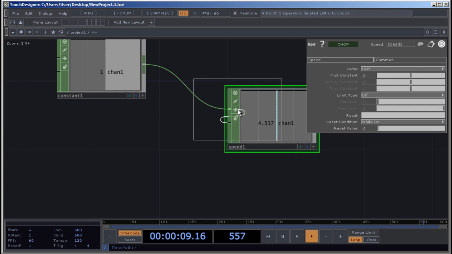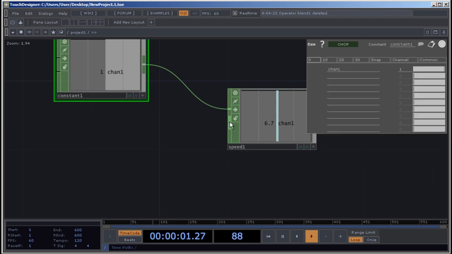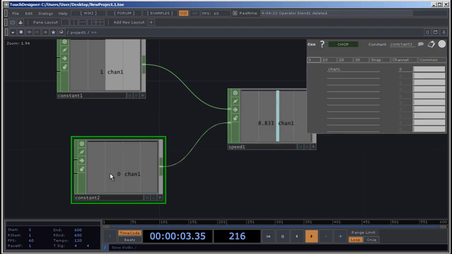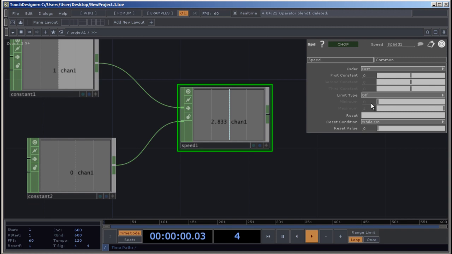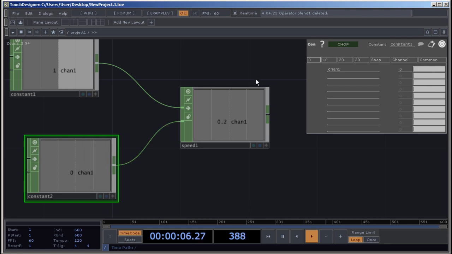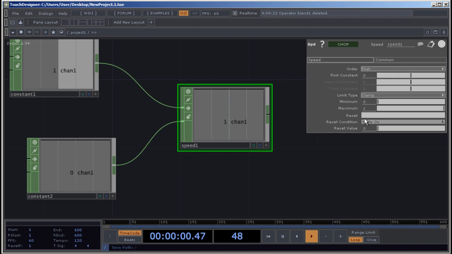And we can also use a reset input as the second input. So if we lay down a constant here, and then you set that to 1, we can see that it resets that speed chop each time it hits 1. We can also limit the speed, so we can clamp the speed from 0 to 1, and what this means is that when we reset, it will count up to 1 and then stay at 1, which is useful for any sort of ramps that you want to create.